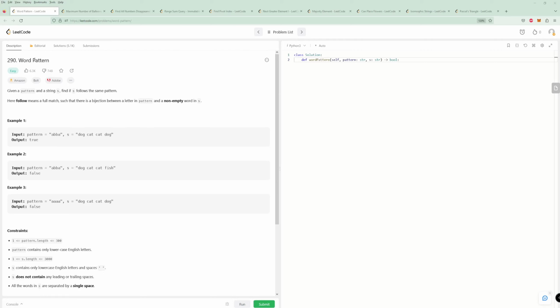So today we're going to be doing part 2 of the easy speedrun. We have 10 problems again and we're going to go through them. And I'll go over the time and space complexity for all of these after I'm done. So let's start. Given a pattern, find if s follows the same pattern, if there's a bijection.